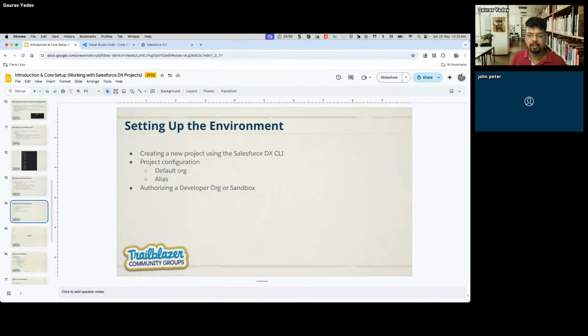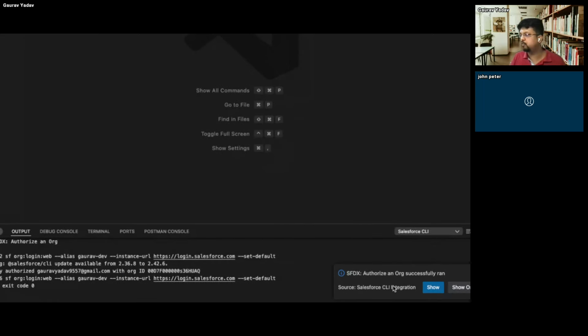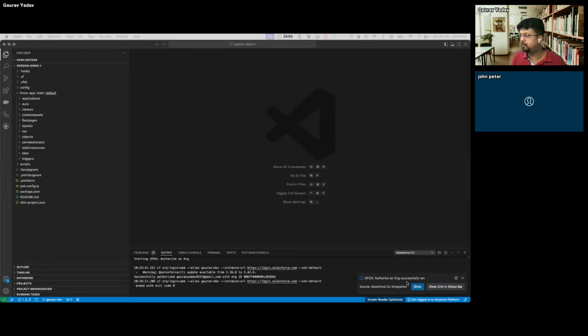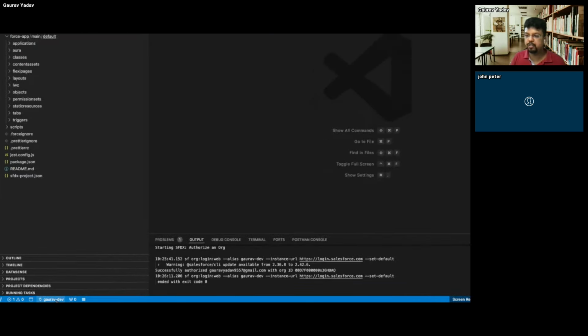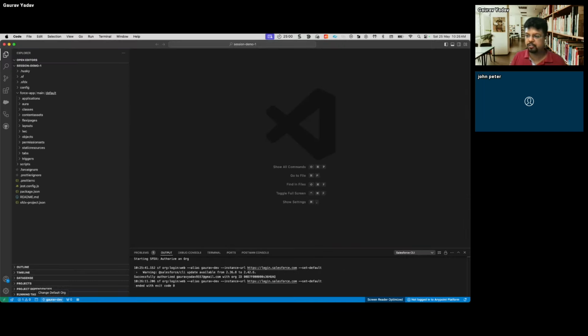Once you close this tab and go back to your VSCode, at the bottom right-hand side corner, you will see that authorize an org ran successfully, and in the bottom left-hand side, you will see your alias name, God of Dev, that I have created. So this is the second step, how you can connect with your org. So how can I validate that I have connected with my org?